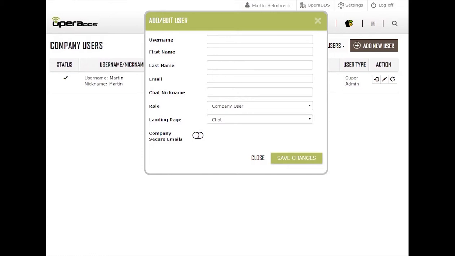Email. A password creation link will be sent to this email. Nickname. You can ignore this field unless you're using the chat feature. If you are using the chat feature, be sure to put in nicknames so other employees know who they're talking to. Role. Give them a role.